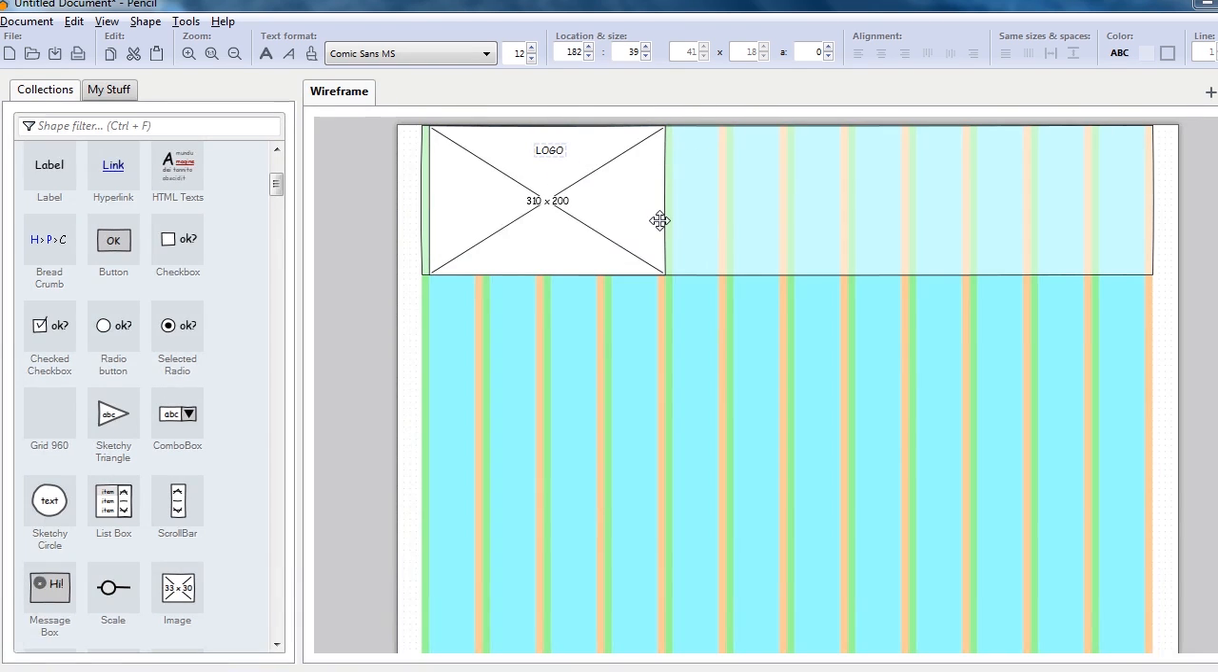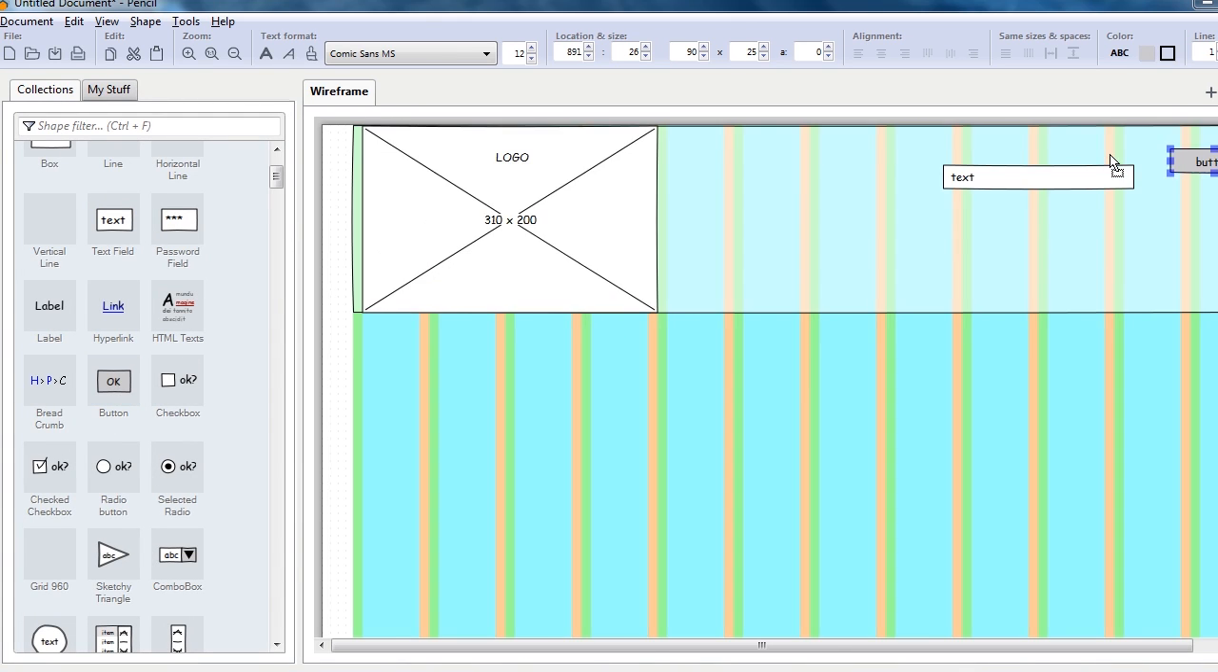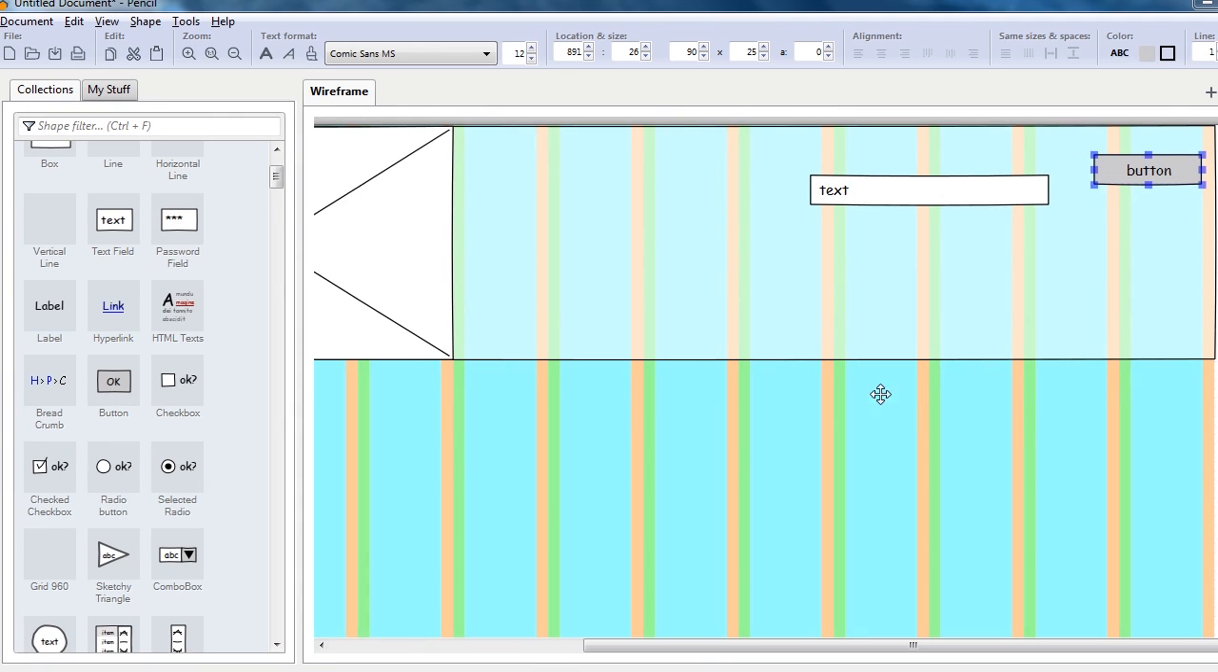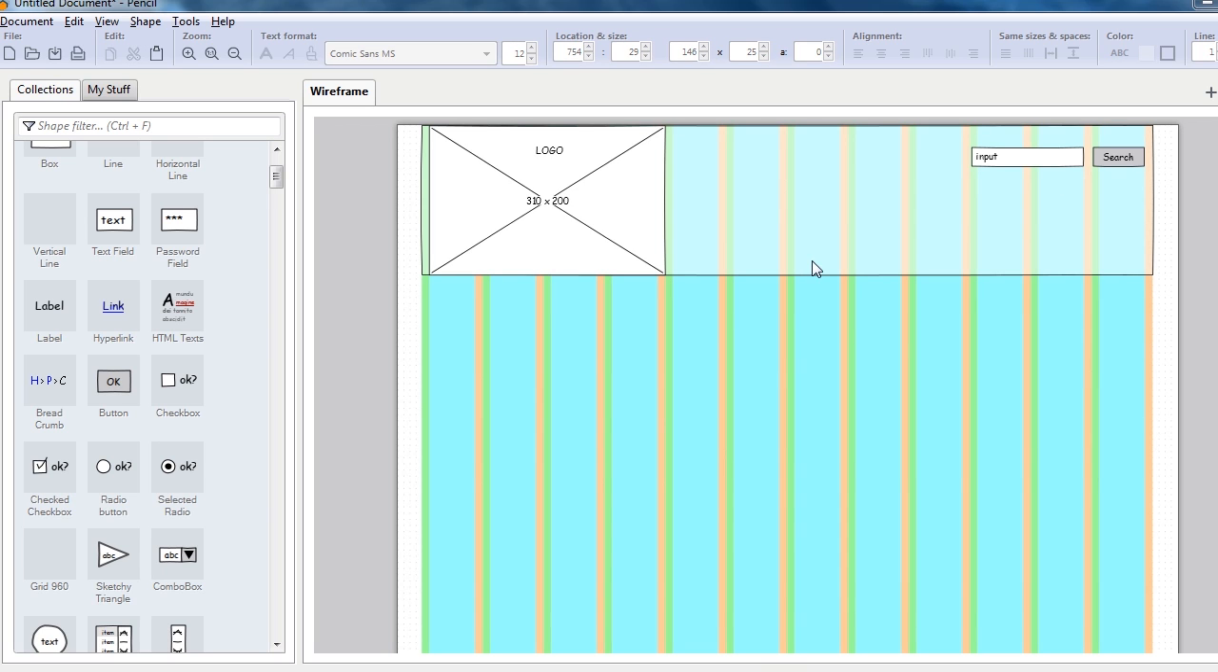Okay, the next thing I want is a search button up here. Now there's a text field, and then there's a button, so I can just randomly drop those in. I'll zoom in and resize those to fit inside the columns. So it's 30 pixels down. There we go. That's my search button, and this is my input box. Now you can see the sketchy look just gives an idea that it hasn't got any style. It's just a layout of wireframe.